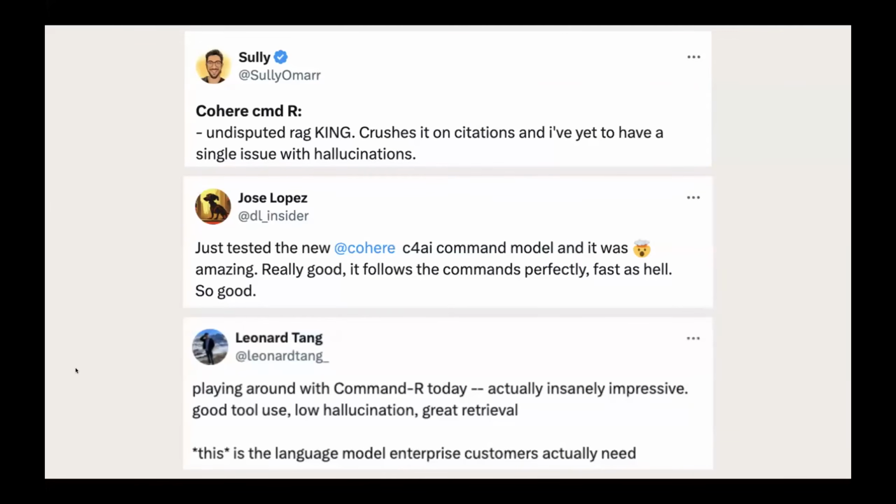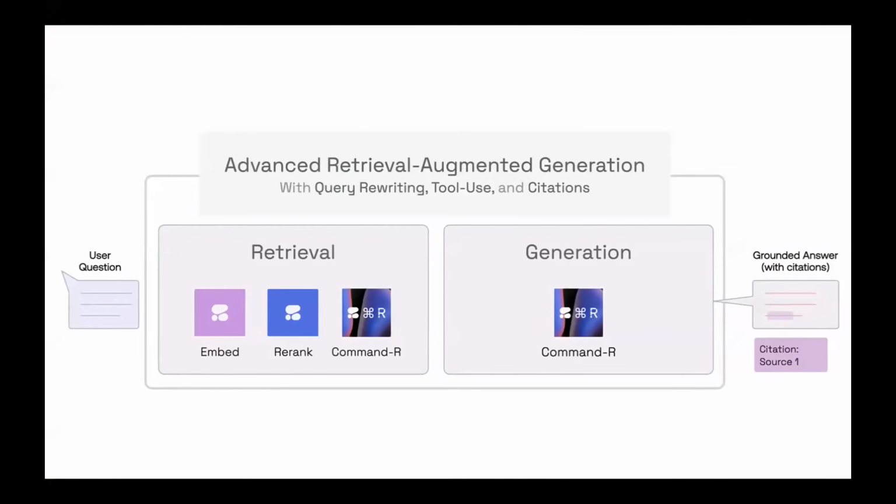Developers have been loving it, calling it the undisputed RAG king, crushes citations, fast as hell, follows commands perfectly. We're really excited about people's feedback on Command R, and I hope you get to play around with it. And so with this, now you have an understanding of this pipeline of retrieval augmented generation, where you have a retrieval step, and that step is empowered by an embeddings model, a reranker, and a generation model to do the query rewriting. And then you have a generation step that is empowered by this language model that does the grounded generation. And then you also get citations on top of that.